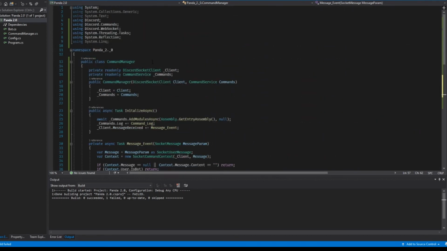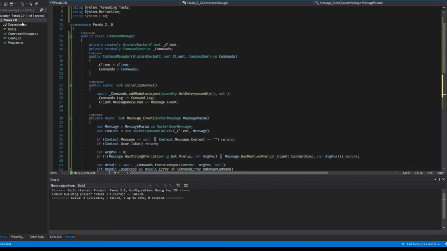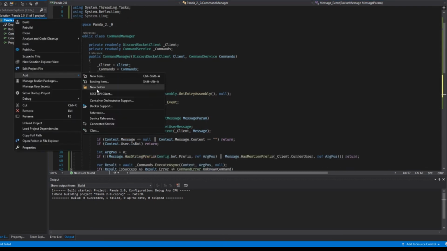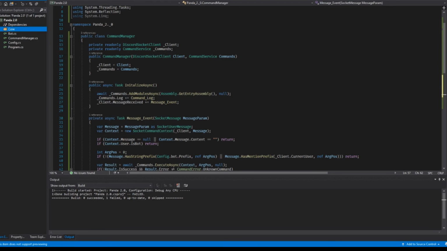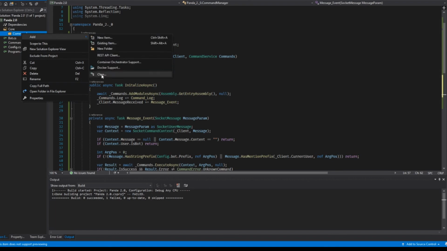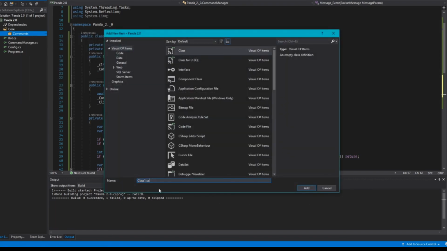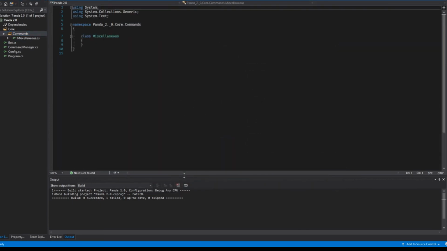So this is basically done here. We're going to make a new folder real quick, called Core, and in here we're going to add a new folder called Commands. In here we're going to do one quick command, which is going to be the prefix command, and I think that's all we're going to do for today. We're just going to do commands in category files, so we're going to have one called Miscellaneous.